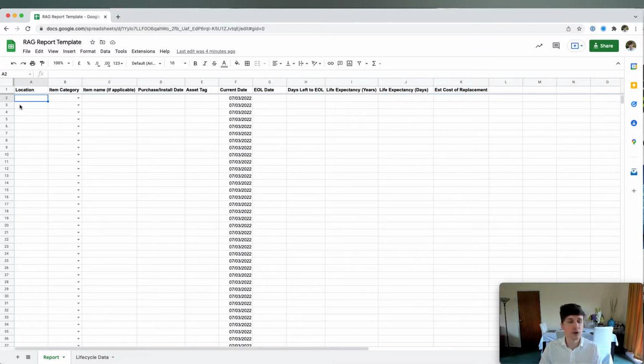So now let's go through the RAG report template once we've opened it. Once you've opened it, you'll notice that there's a whole load of different columns here, but don't worry, we're going to go through all of these step by step. The first one that we're going to begin with is location. This is pretty self-explanatory, but it's just the location of the asset in the building.